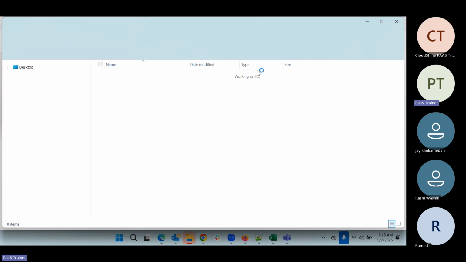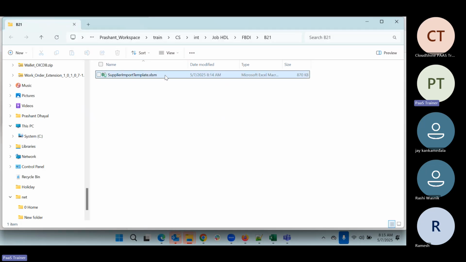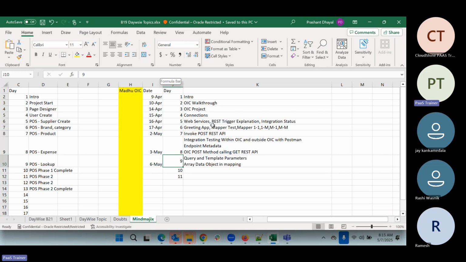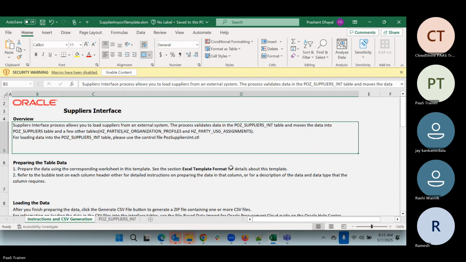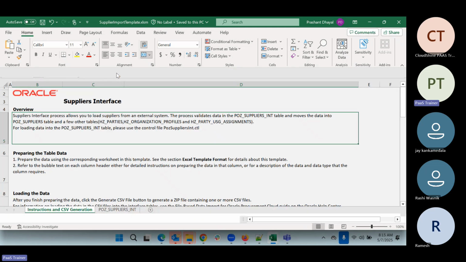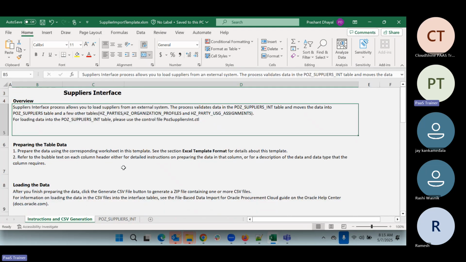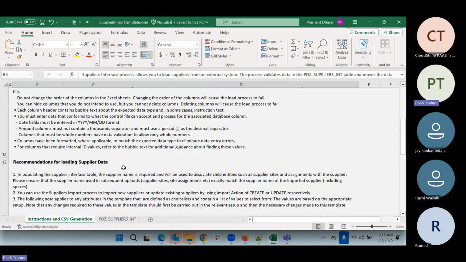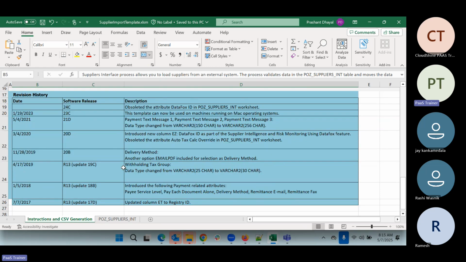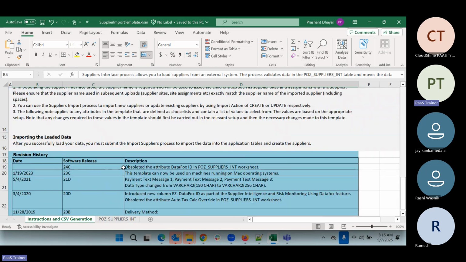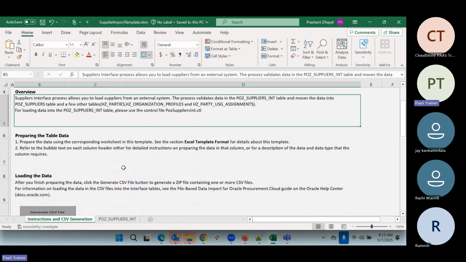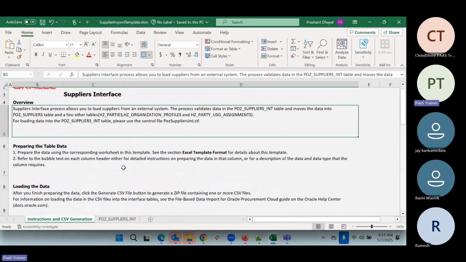We can open this folder. This is the template we have. Let me open this template. This template contains all the values, and each and every step is mentioned here, what all things we can do. And when we do FBDI, directly the data will not go into the main table. It will go into the staging table.